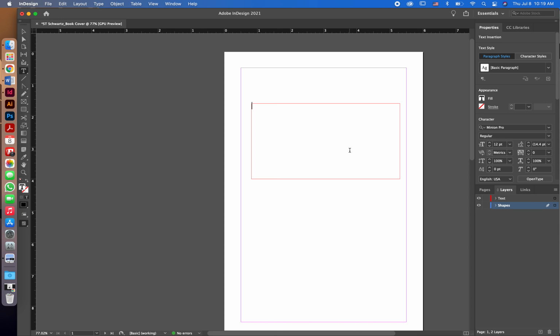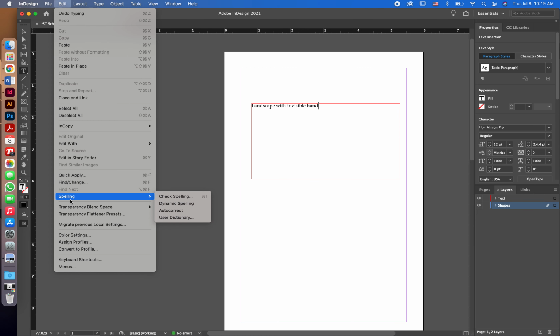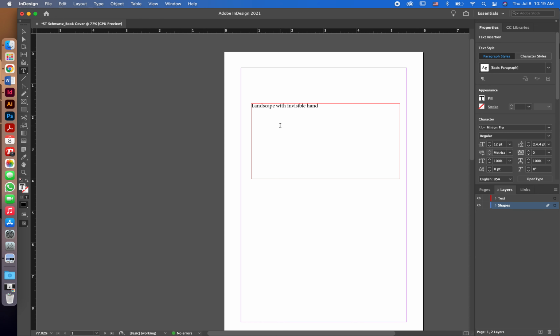So here we have our box of text, and now just like you would in Microsoft Word, you can just start typing. I'm going to use the book Landscape with Invisible Hand for this demo. And I'm going to write landscape with invisible hand. Now, I'm a very bad speller, so I actually typically don't like typing directly in InDesign, but you can, and there actually is a spell check option if you want to turn it on. It's called dynamic spelling, and if you turn it on, it will correct your spelling.